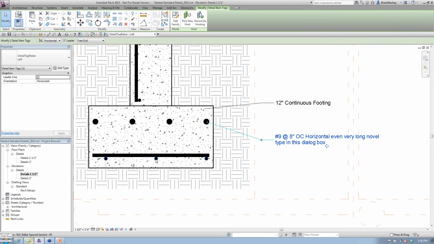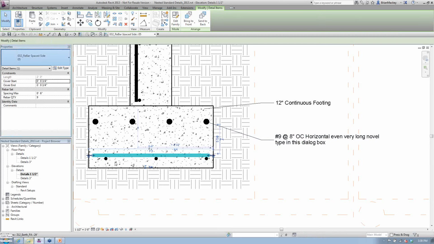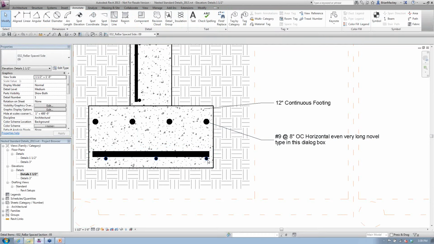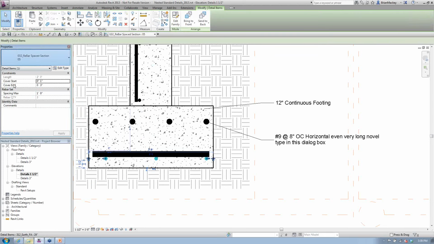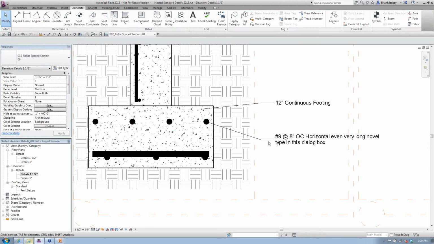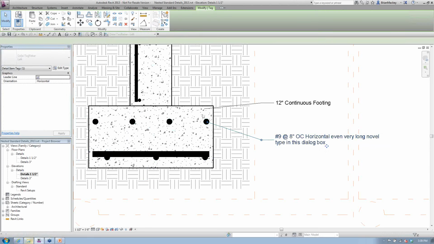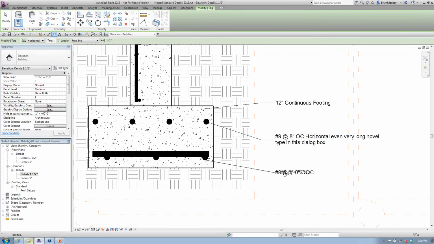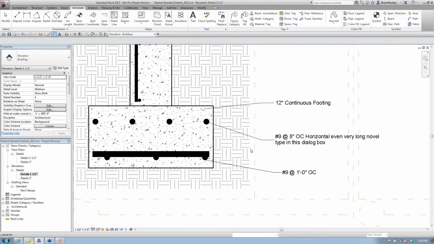What's great is if I come down and tag this same thing, I will probably change this to be a number 9 to match. If I come in here and, oops, that's not what I wanted. I wanted that family. I'll make this one a number 9. So if I come in here and tag this one now, it's the exact same family, number 9. But if I go tag that one, I'm not getting that same very long dialogue, because that's specific to this one in comments.